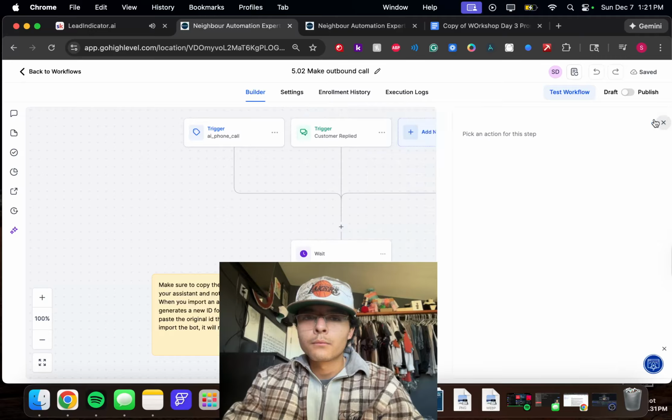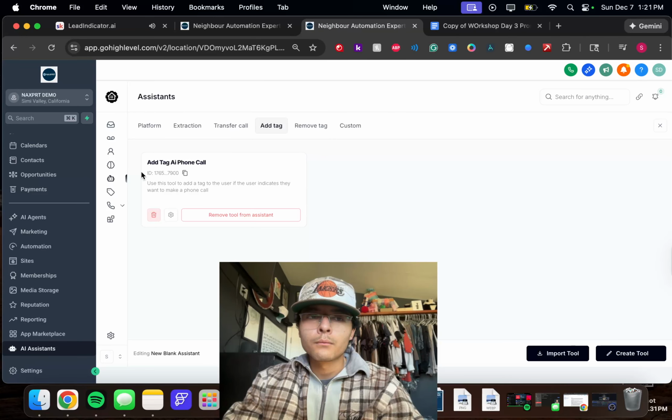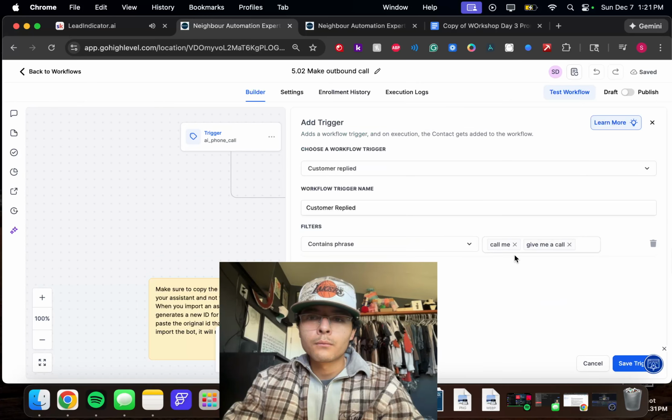So in here, this is where you have to put your assistant ID, so that whatever system you're using is going to make the call. It's being triggered by the tag, okay? Now, I do have a fallback here that says if the customer replies and they say, call me, or give me a call, that will also trigger it. So with both of these together, if someone's texting our AI and they say, can you call me? This workflow is going to call them, right?